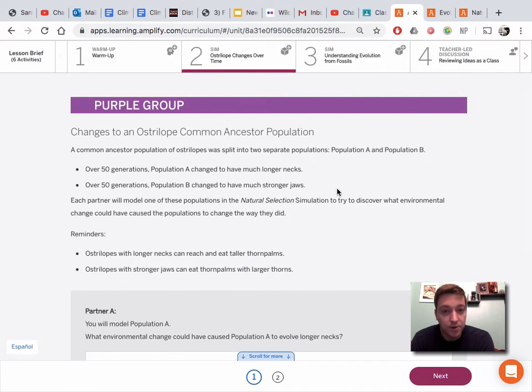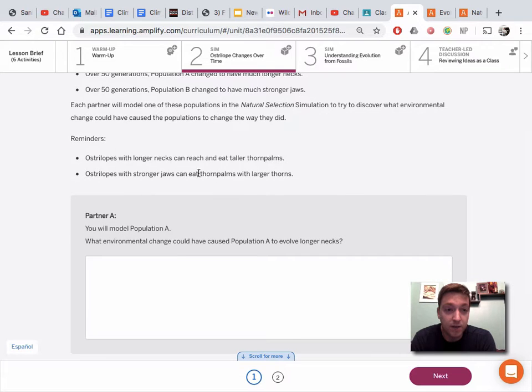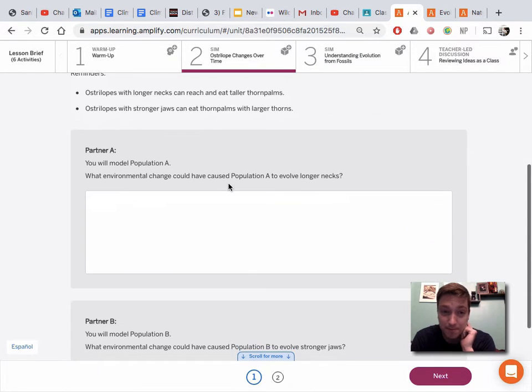Okay, so we are going to study australopes that separated into two populations, population A and population B. Our goal is for population A to have much longer necks. We want population B to have much stronger jaws. I'll remind you that australopes with longer necks can eat taller thorn palms, taller trees, and australopes with stronger jaws can eat thorn palms with big thorns on them.